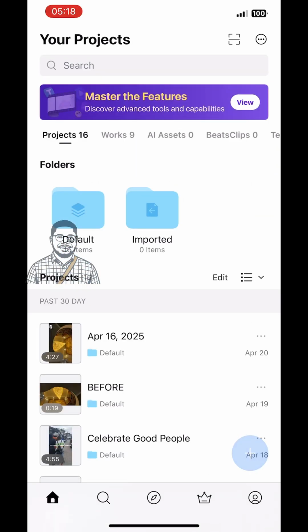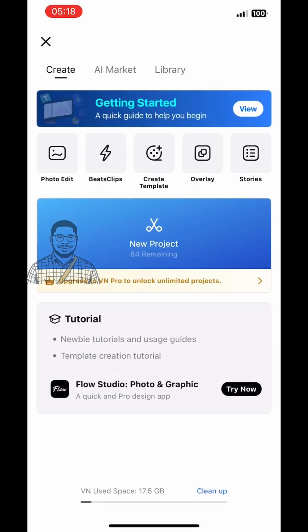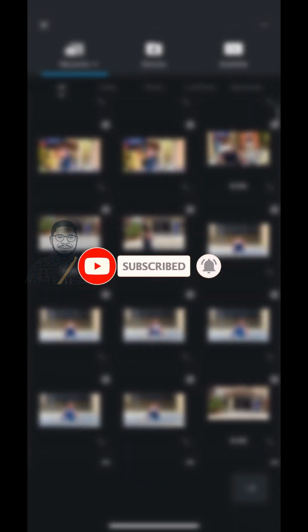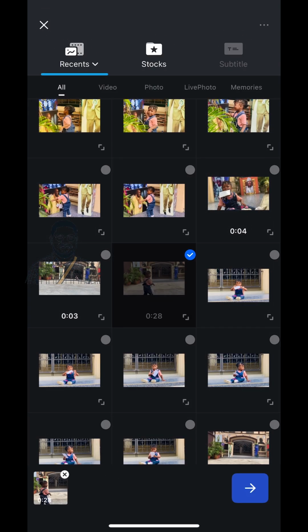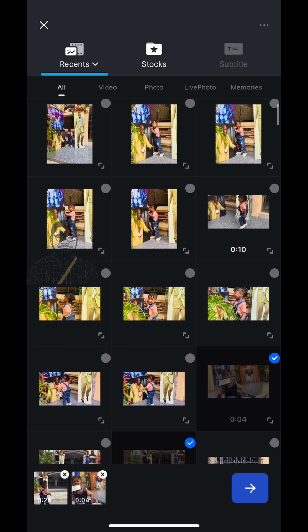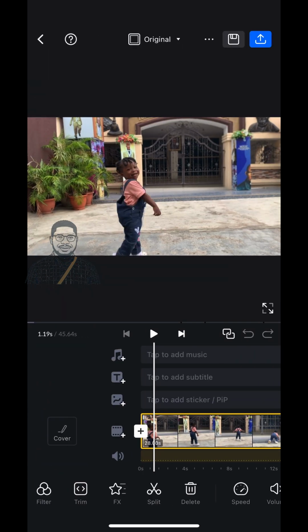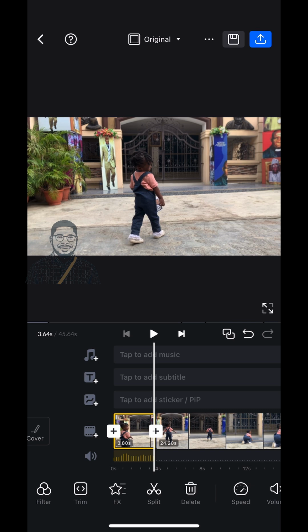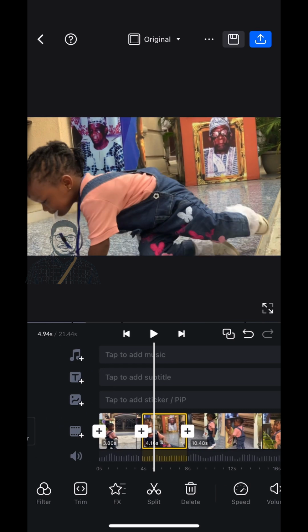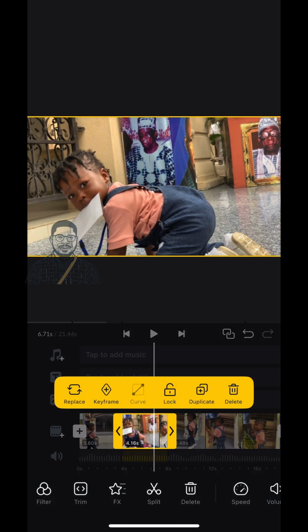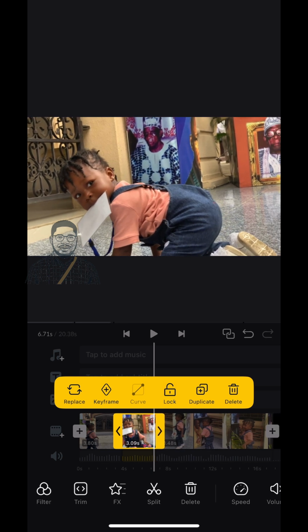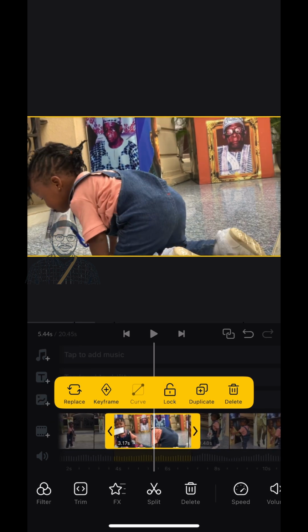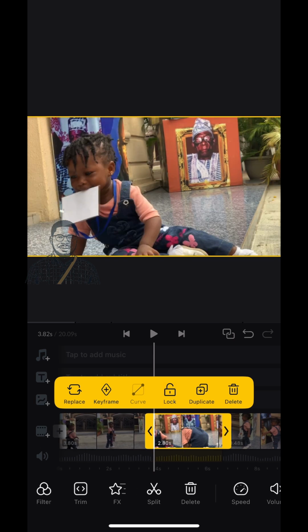So I'll be taking you through how you can split your screen into three different parts, either using portrait or landscape. I mean 16 by 9 and 9 by 16. So just watch till the end and see how you can split your screen into different parts, either 3, 4, or 9, depending on what you want to achieve, and see how I split the screen into three different parts.